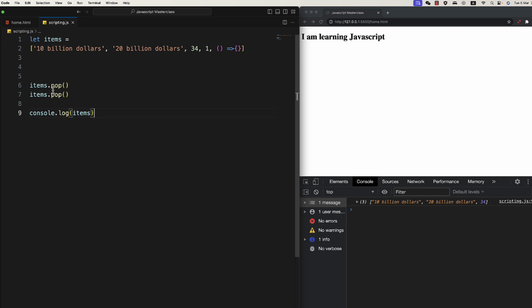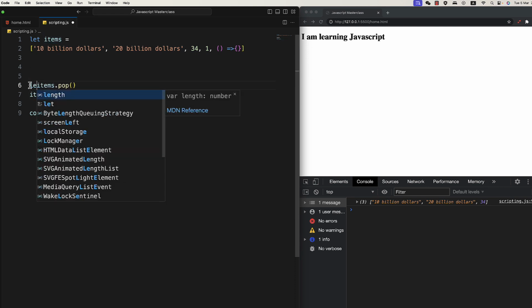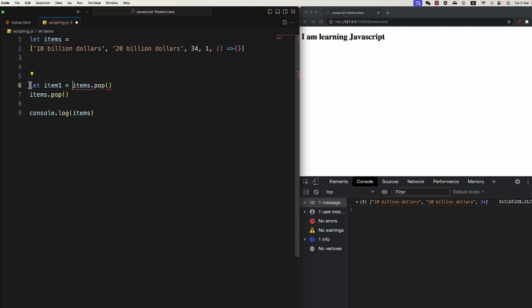And one thing that this pop function returns is that item that has been removed. So if we wanted to know the items that have been removed, we could store them in a variable and print them to the console. So I can say something like, let item 1 equals items.pop, and then on the second one, I can say let item 2 equals items.pop. So I can try to access this item 1 and item 2. So let me actually print them to the console. So I'm going to say console.log item 1 and then console.log item 2, like so.